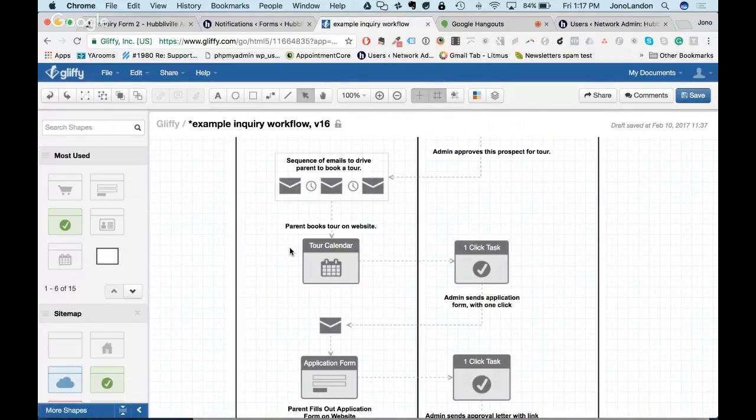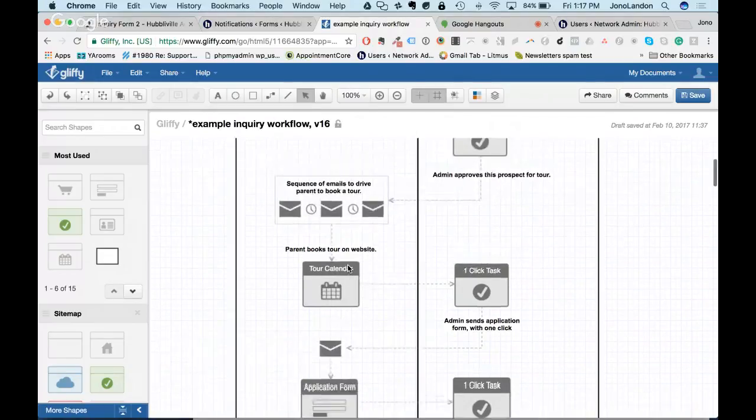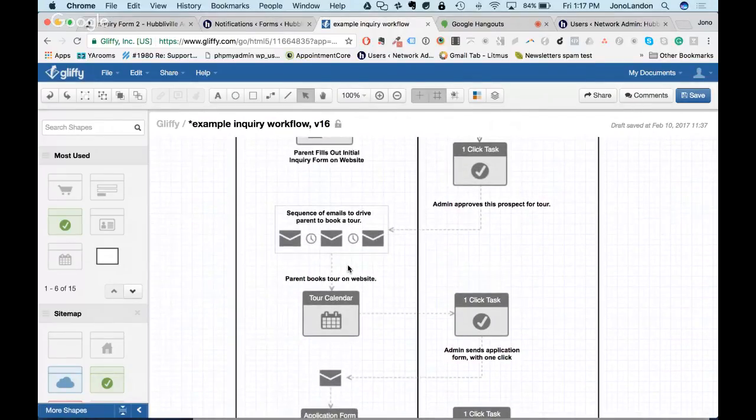And if that is a yes, then it should be driving them to book a tour, and so that should drive them to the calendar where they can select a tour, and it can be automated. Now, that's not to say that you can't go in and just book them.